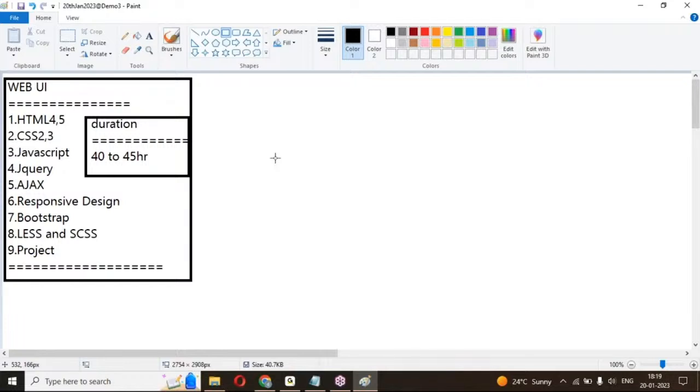So completely everything is moving into the web application, or a mobile app. Why? Because we are not going to pay the current bill, we are not going to the electricity office. We are paying online, at home itself. We are doing all our work because of that UI program.